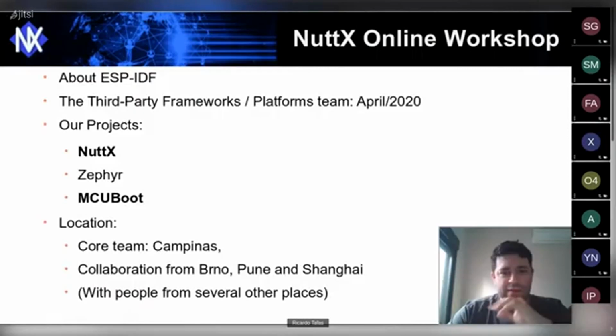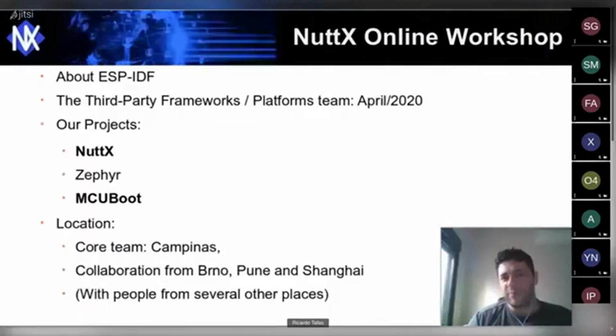Okay, good. So, as I was saying, the company decided that it should be contributing more to open source projects, not just side contributing and providing code that people can look into, but also forwarding those changes to the main projects. So in April 2020, a little bit more than a year ago, the company started a third-party frameworks or third-party platforms team. Currently, we work with NuttX, Zephyr, and MCUboot.